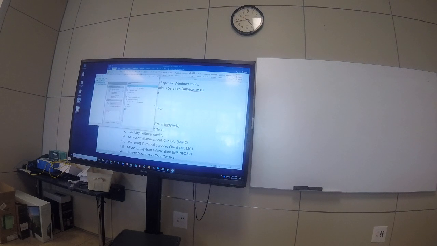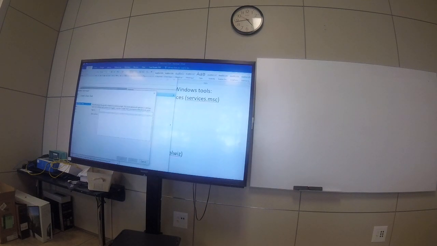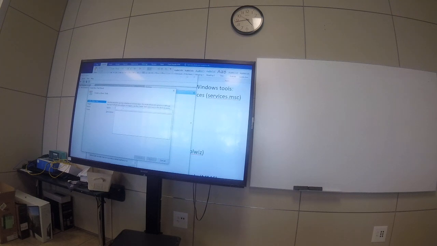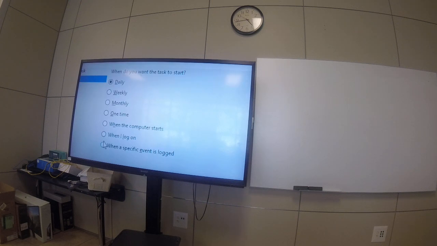Yeah, so over here on the task scheduler, again, it's a little different. But if I create a task, open Word, Doc, ABC. I want this to happen, and your options there: you can do daily, weekly, monthly, one time.